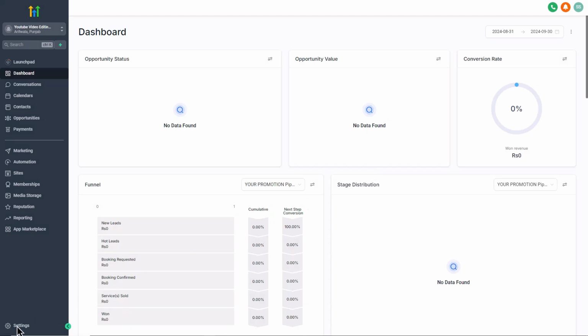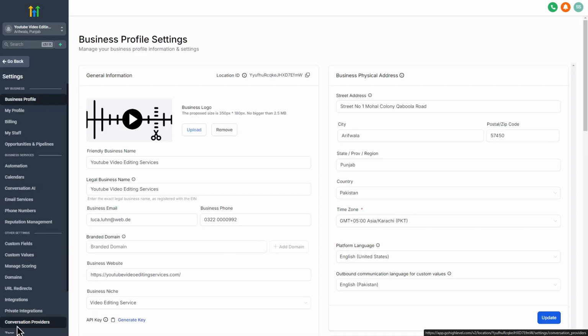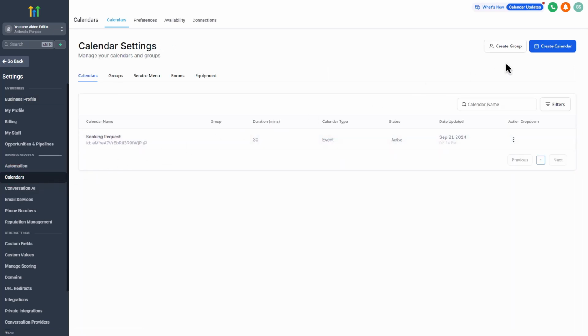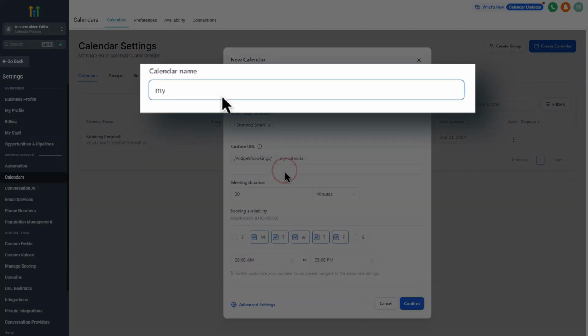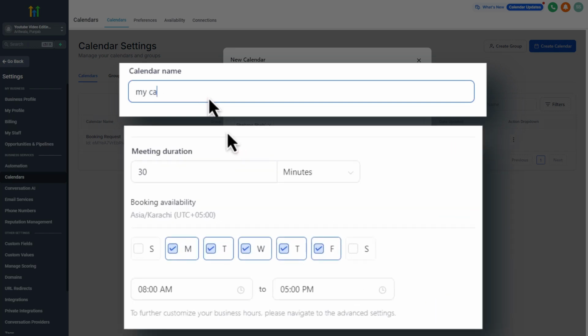Go to the Settings tab in the bottom left corner. Click on Calendars from the left-hand menu. Tap the Create Calendar button to set up a new calendar. Set the calendar name, availability, and slot duration.